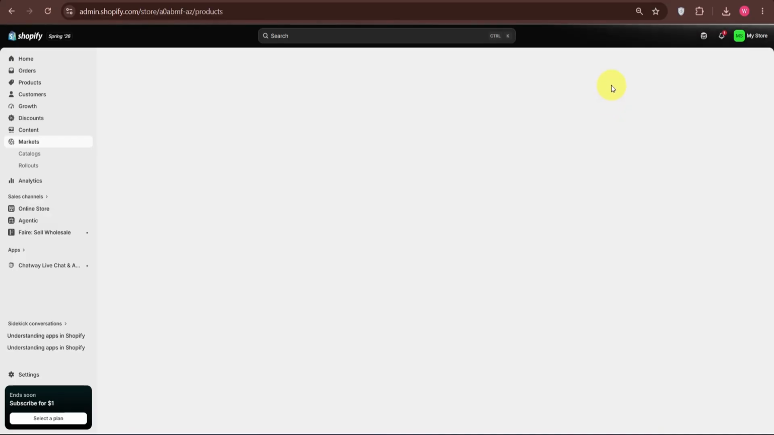Remember that most email issues are caused by configuration or deliverability problems rather than system failures. Maintaining proper email settings ensures that customers receive timely order updates and builds trust in your store. And that's how to fix Shopify order confirmation emails not sending.